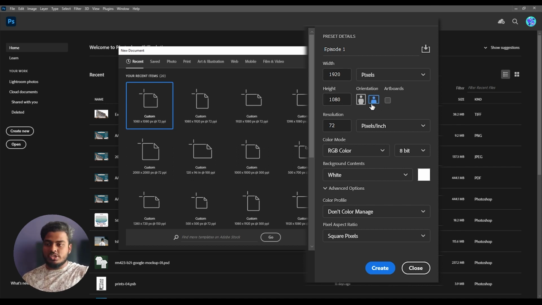Here we see the landscape orientation selected. If we select this, you can see the width and height are swapping because of the change of orientation. So for now, I am selecting only the landscape orientation. This is resolution. Resolution is nothing but how many pixels there are per inch. So I am selecting 72.